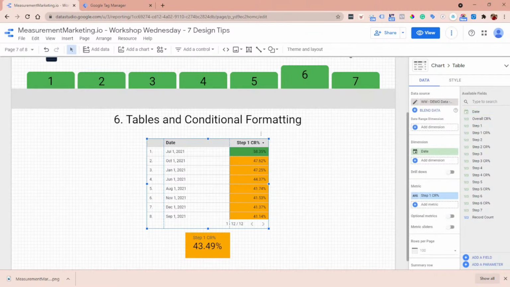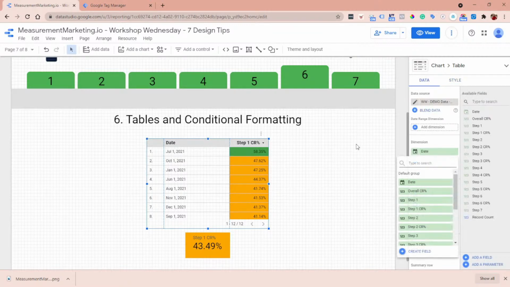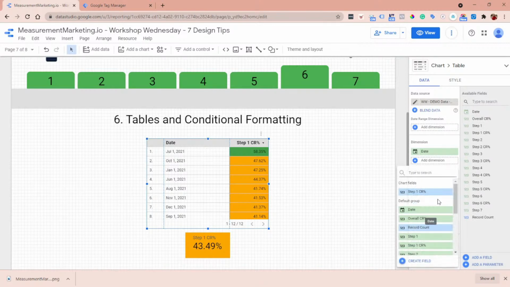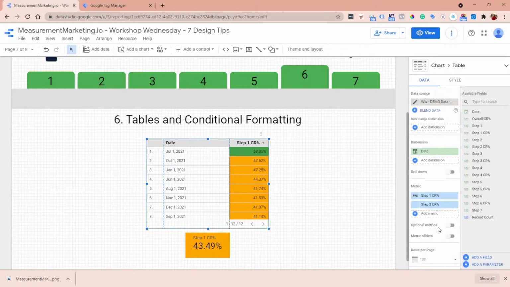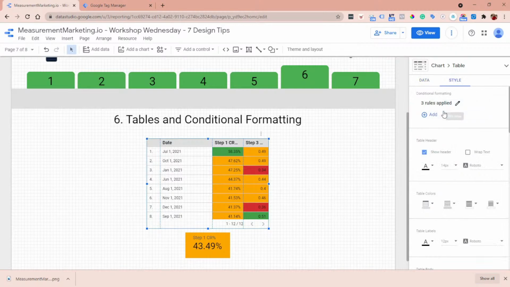It actually matches up. The only way this works is if you have one metric here, because it would apply the changes to all of the other metrics, but it could give you a starting point and you just have to tweak it. So what you would need to do, if you did have more than one metric, let's actually add one. Let's add step 3 conversion rate. And so it's applying it there, and we not necessarily want that.